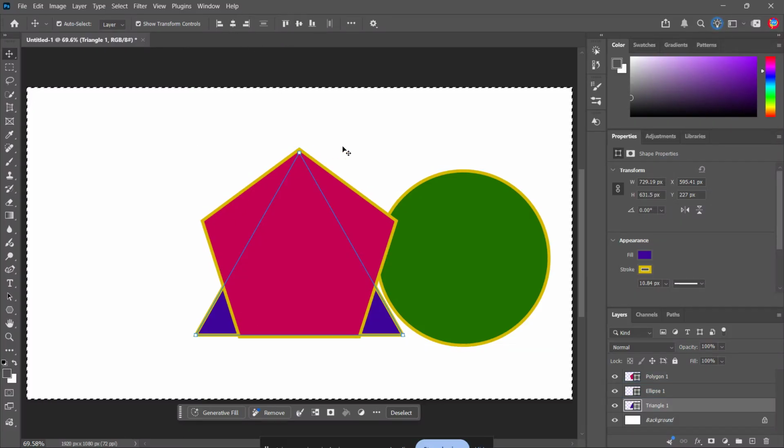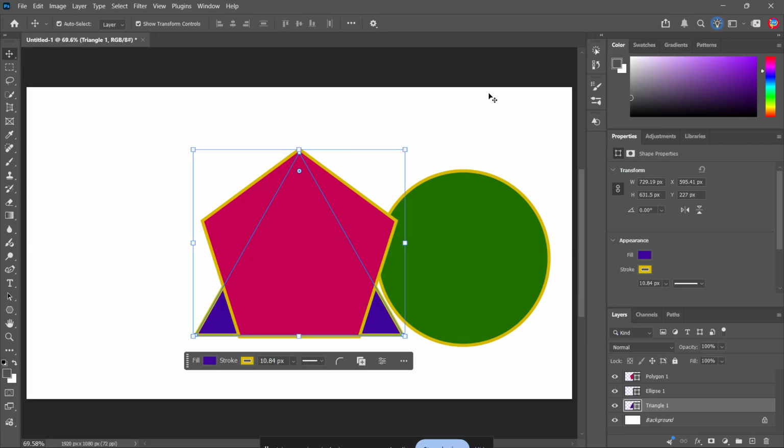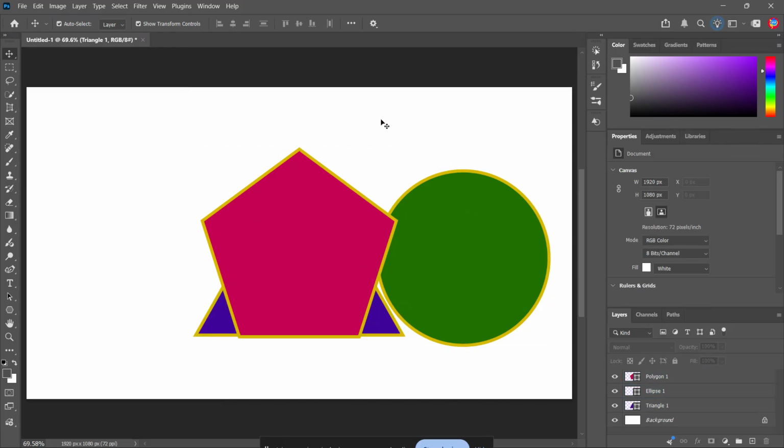After your object is centered, the last step is to deselect the canvas. Press Ctrl D on Windows or Command D on the Mac and the marching ants will disappear. At that point, your object is now cleanly centered on the canvas and ready for the rest of your design. And that's it. You've just learned how to center an object in Photoshop using a simple and reliable method.